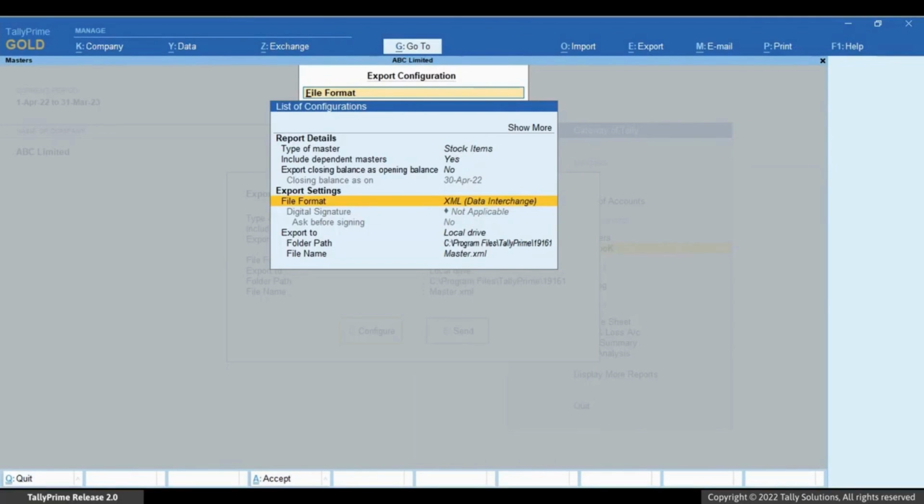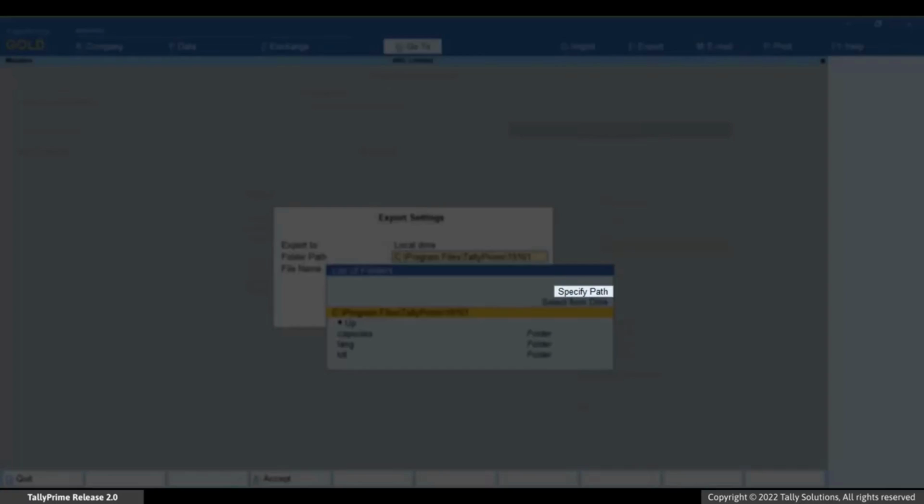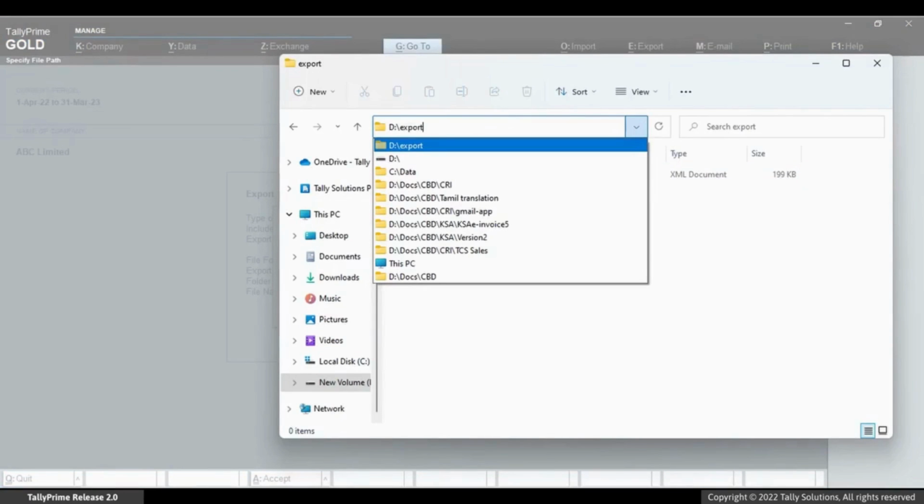Select Export to and press enter. Say you want to export to a folder in your computer. Select local drive and press enter. Under folder path, specify path. Copy the folder path in your computer, paste it here and press enter.